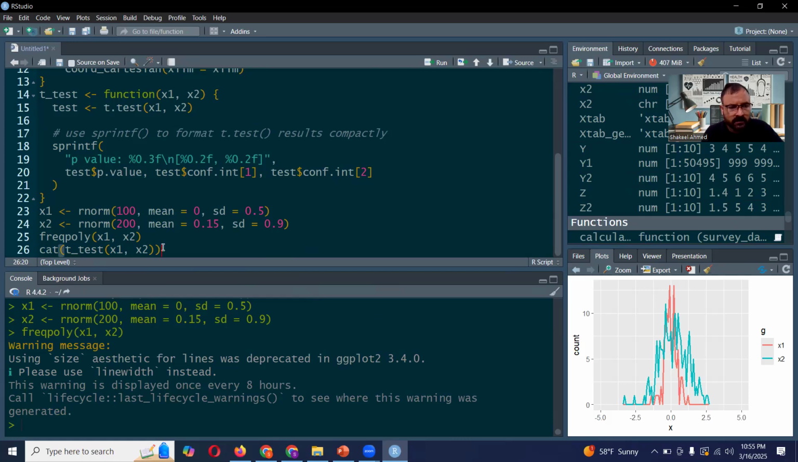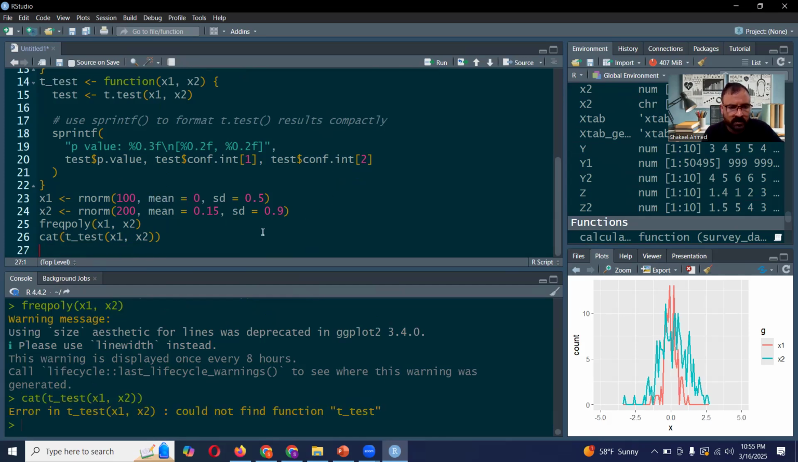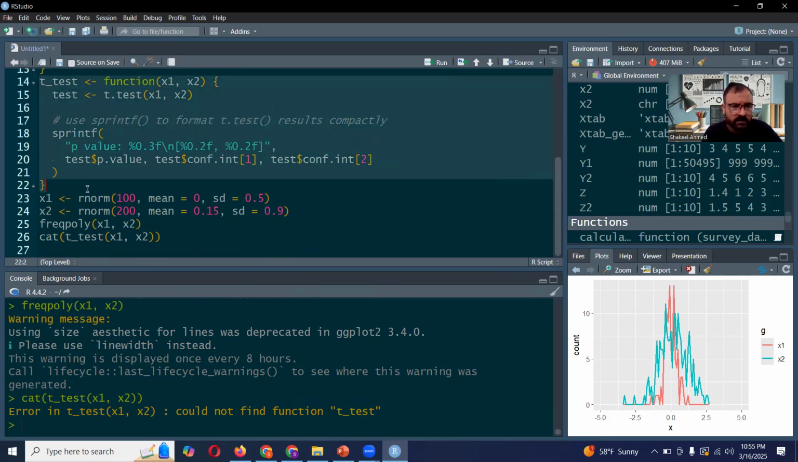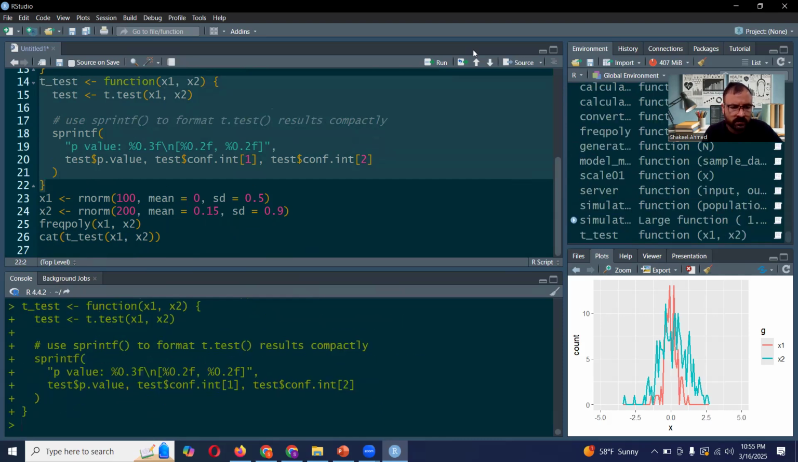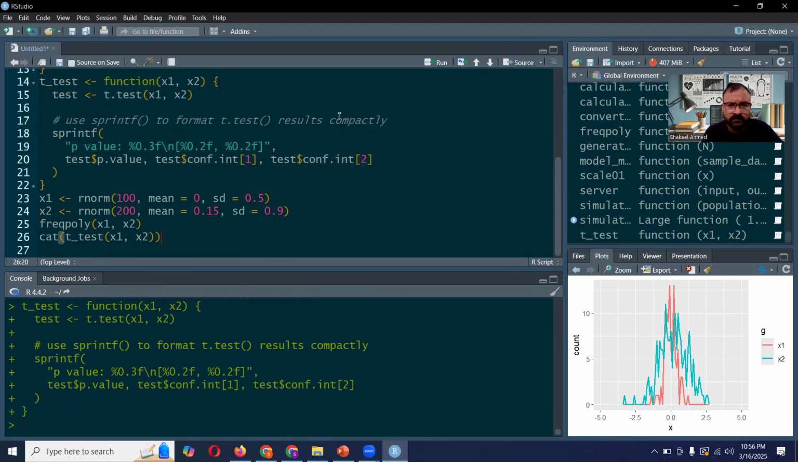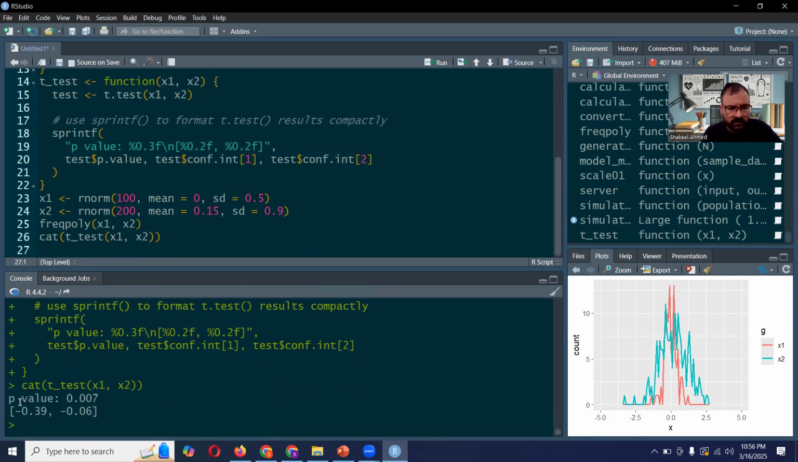And this is just printing the result of the t-test in verbatim text. Sorry, I think we have not run the t-test. So we need to run this and then we can display the results. So this is the verbatim text format. Here we have the p-value 0.007 and the confidence interval. So that's all about the two functions.